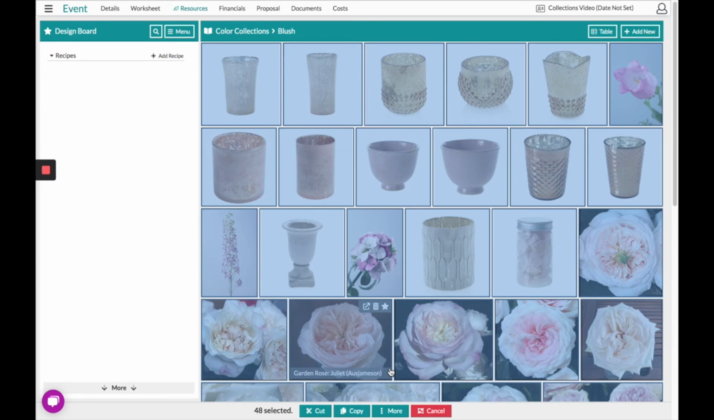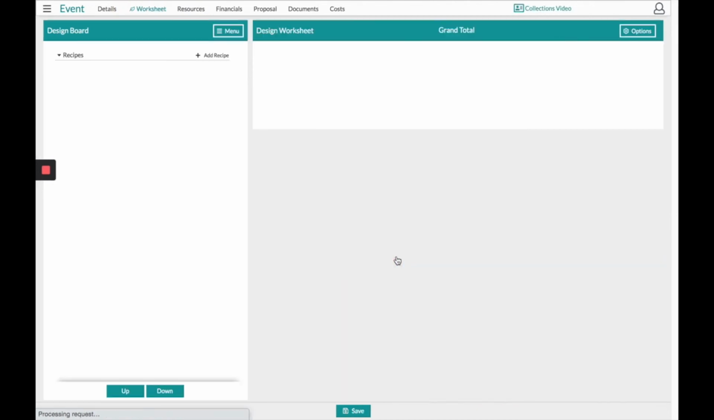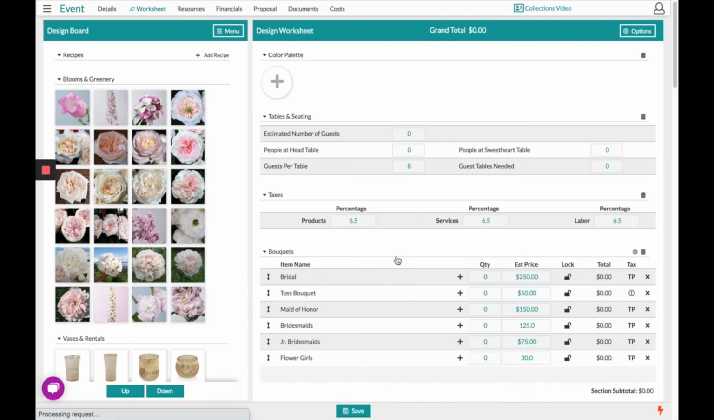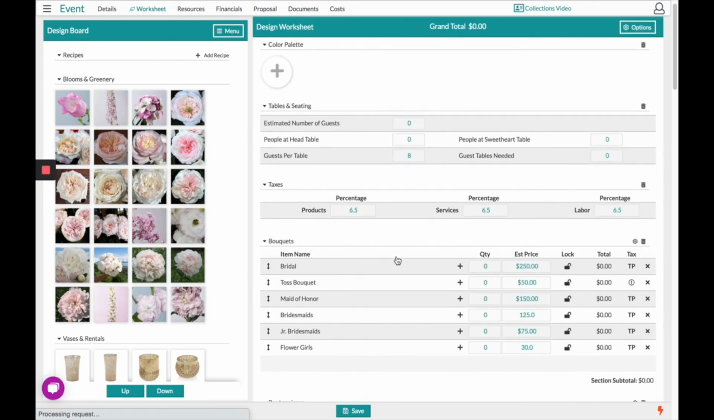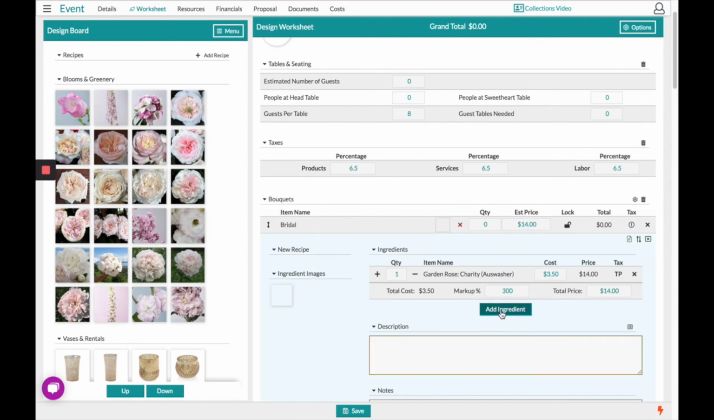Once you have selected the items that you need, you can choose More at the bottom and Add to Favorites. This will collect all the items within the folder to the board on the left-hand side. From there, once the items have been gathered, we can head back to our worksheet and quickly start designing for this event. It's as simple as dragging and dropping the items over, or choosing Add Ingredient and selecting multiple items at once.